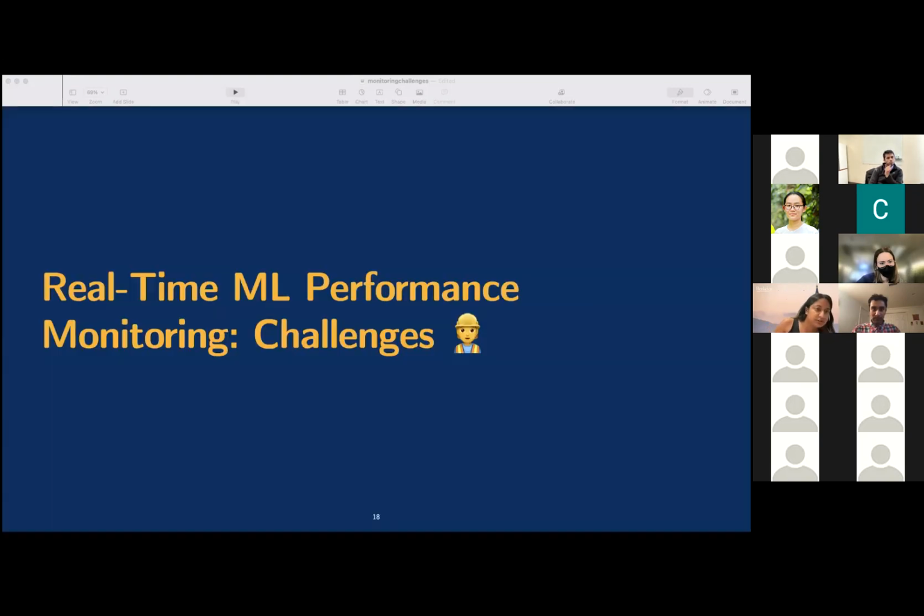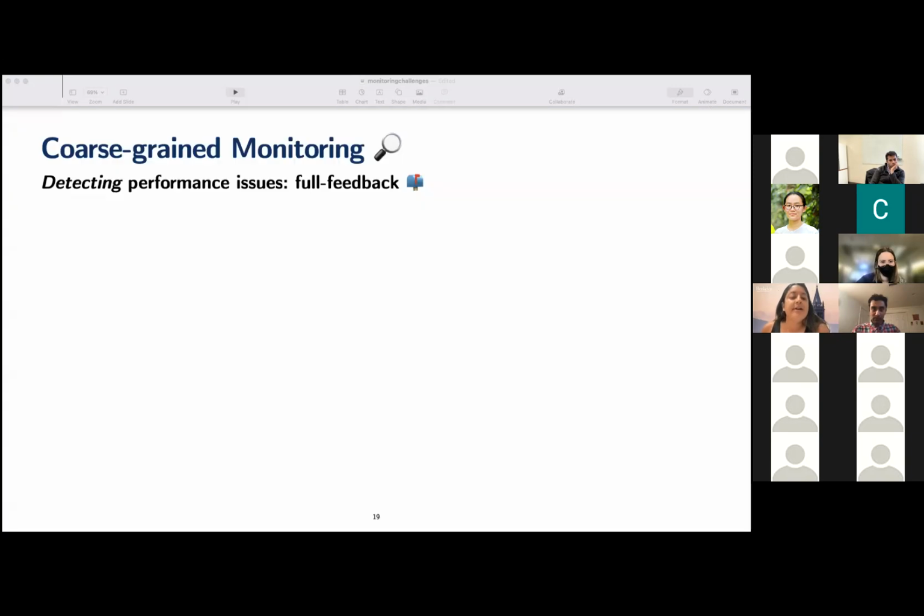And I don't know where that slide is. I think I accidentally skipped it. But the idea here is coarse grain monitoring is estimating accuracy when you don't have the labels. And then fine grain monitoring is explaining why our estimations are decreasing so that we can augment the training sets somehow.